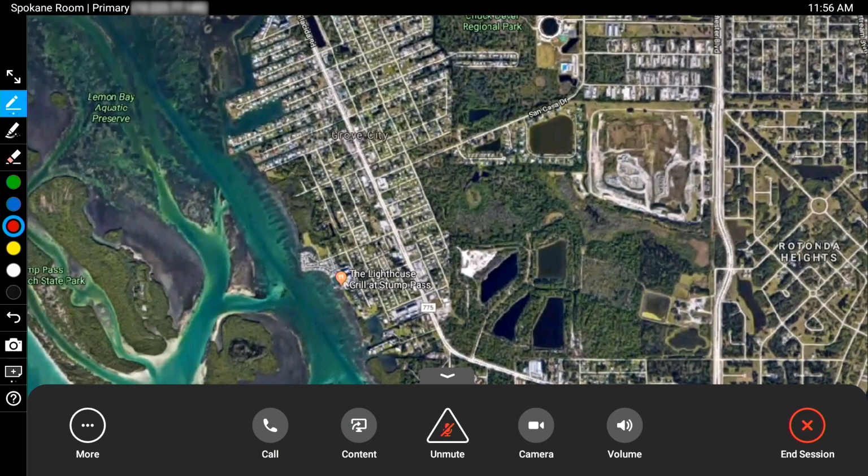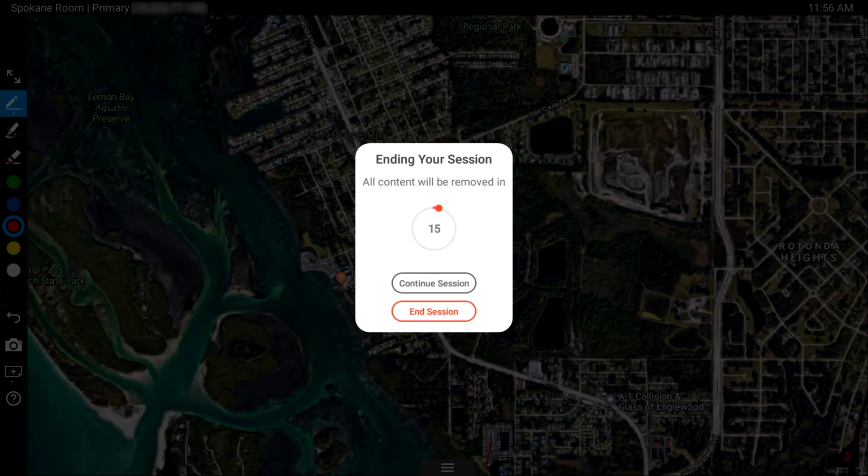Local content from the meeting remains in the content tray until the user selects End Session. Ending the session will erase the content and hang up the call.